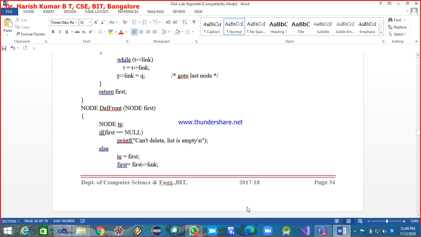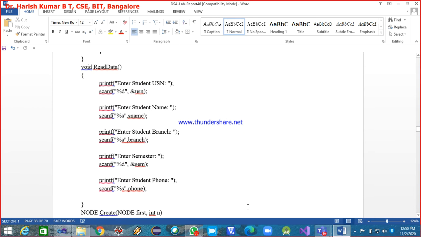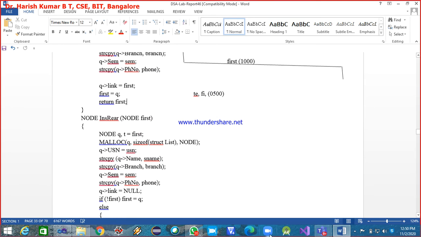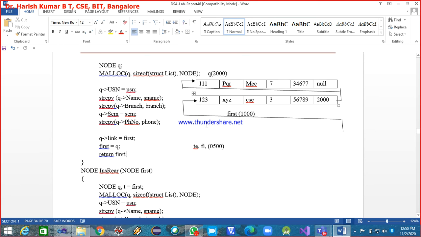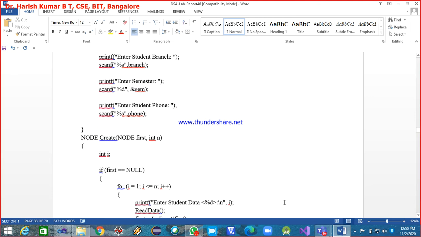Yes, sir. Okay. Now similarly, how to do the delete from rear? Let me just do Control Z, because I'll take this node as it is. I'll just come back to the original state. Okay, so assume this is my new list now. Now we'll go to delete rear.